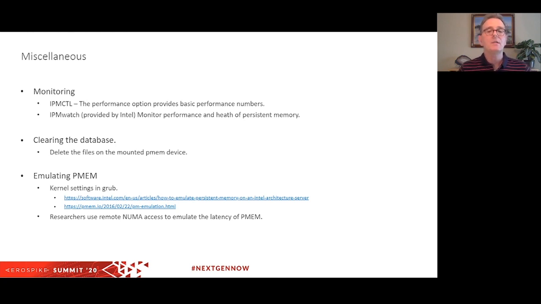One note, if you're benchmarking or working with persistent memory, you may want to clear your data. Simply shut down Aerospike and delete all the files at your PMEM mount points, and that should clear the system, and you should be able to restart the database clean.